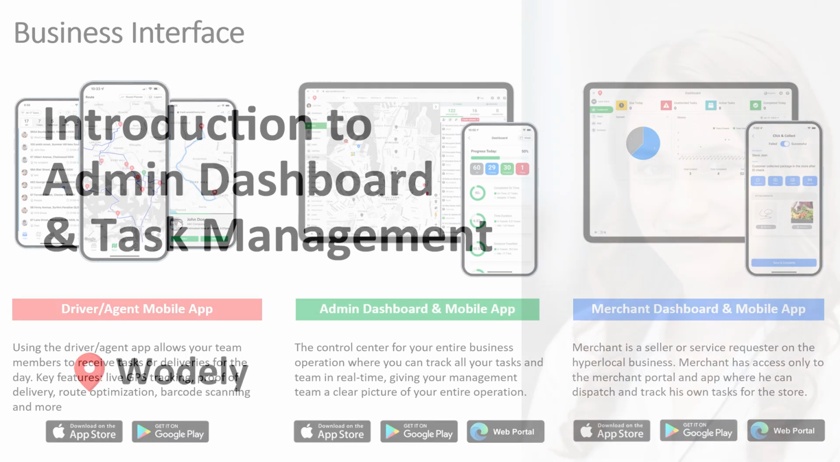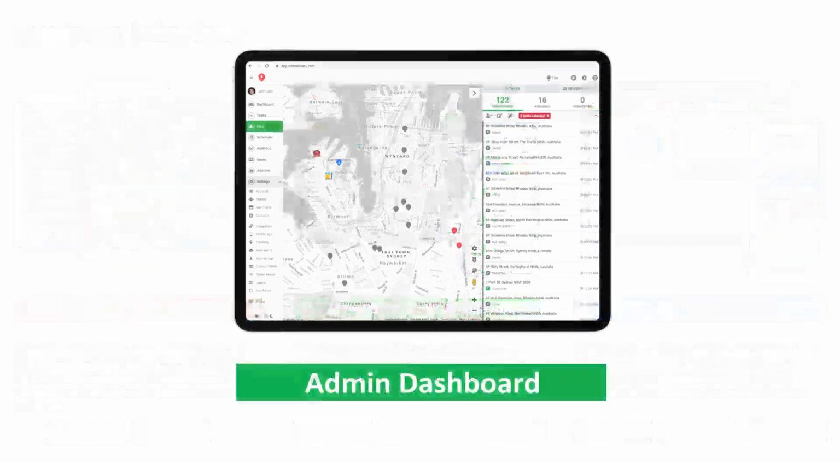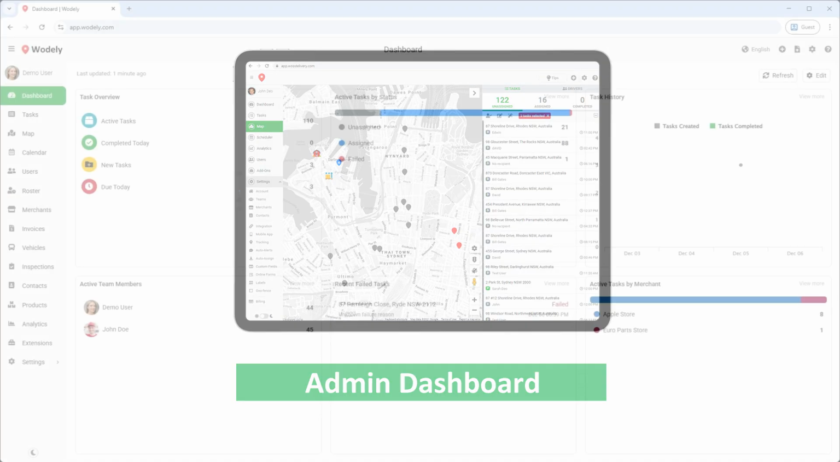Today, I'm going to show you how to manage the tasks on the admin dashboard. Wodely is a cloud-based software suite for last-mile logistics management. Today we'll be giving you an overview on how to get started running your business operations on the admin dashboard. Then we'll talk about how to create tasks and how to assign tasks to your drivers.